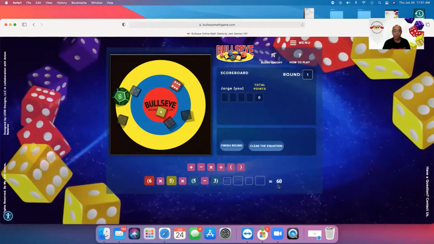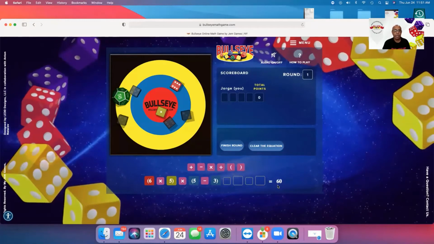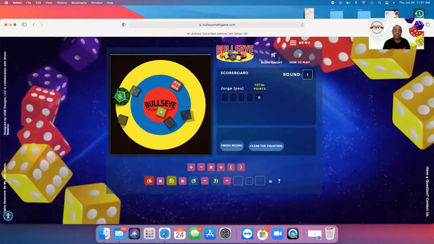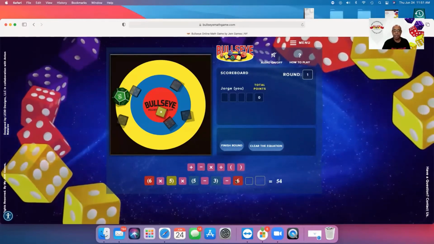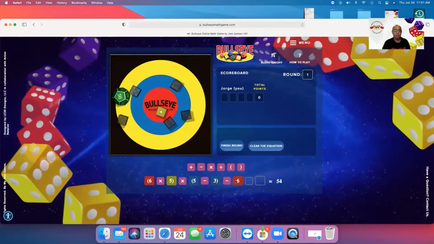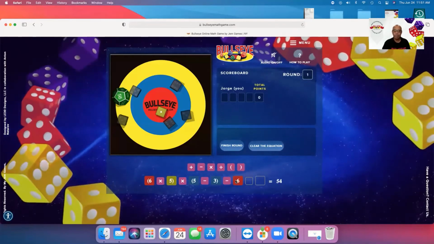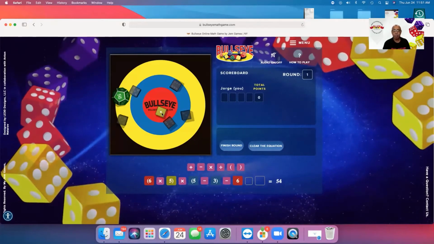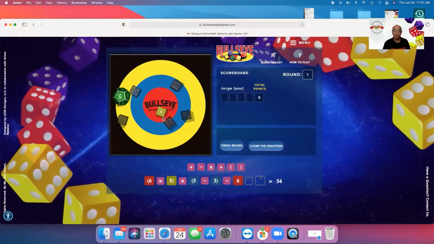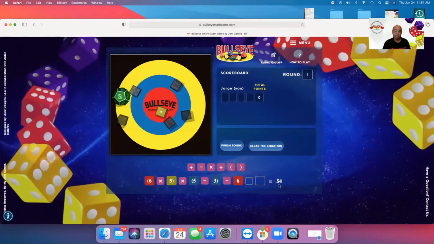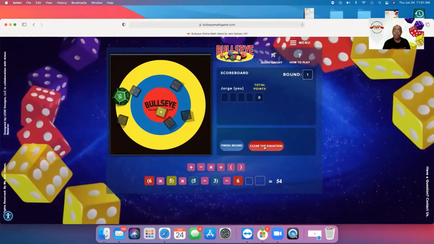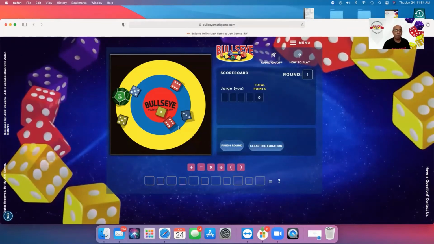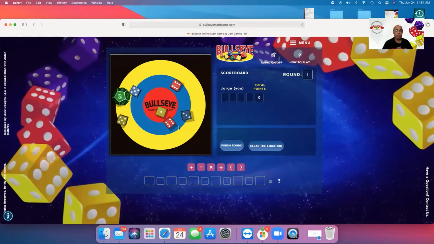And then what I would like to do is, if I subtract the 60 by 6, that gives me 54. Wow. I'm short by, and if I add the 1, it's only going to give me 55. That's not going to work for me. So I'm going to click the clear equation button. The dice come back up to the game board. And let's see if we can start all over, okay?